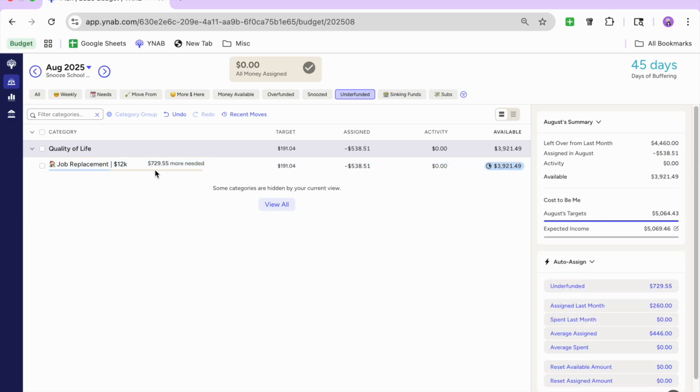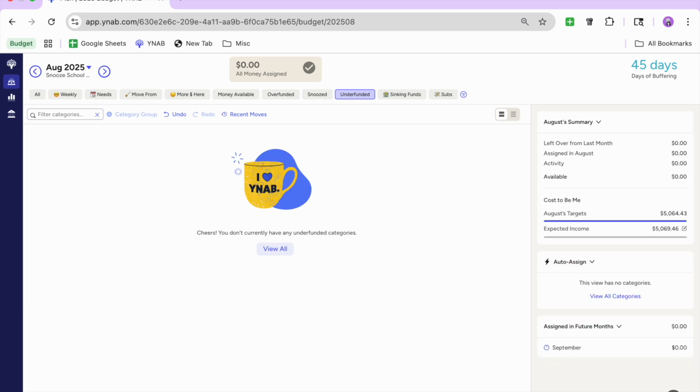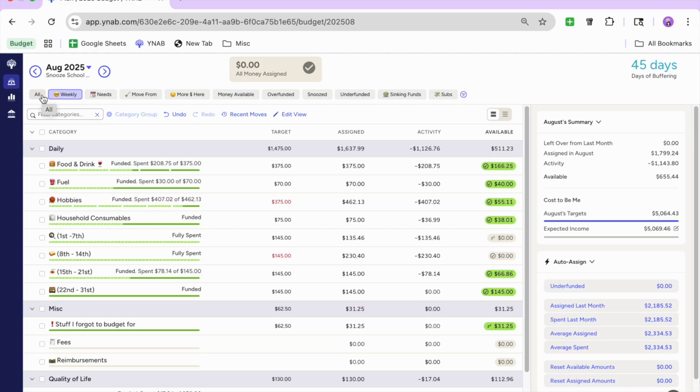I have $729.55 more needed in this job replacement category, but I may snooze this category for this month and then I'll catch everything up next month if the budget allows. So I think that's everything.